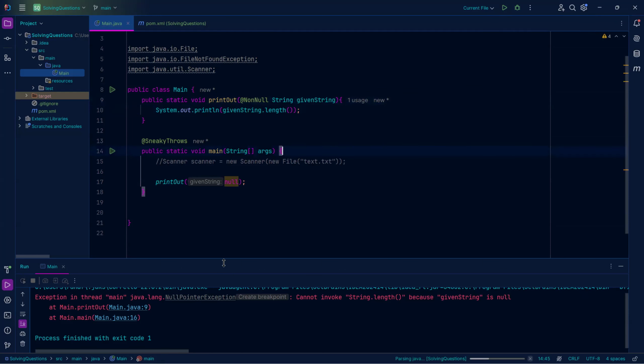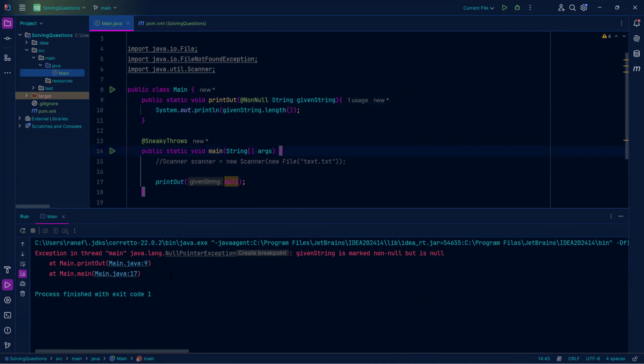This will catch this problem before, see here, given string is marked non-null, but it is null. So this will catch it before the null pointer happens. So there is a difference here. Let me show you.